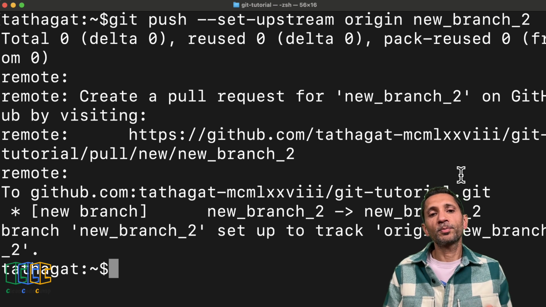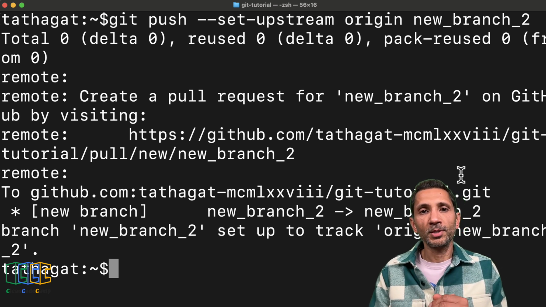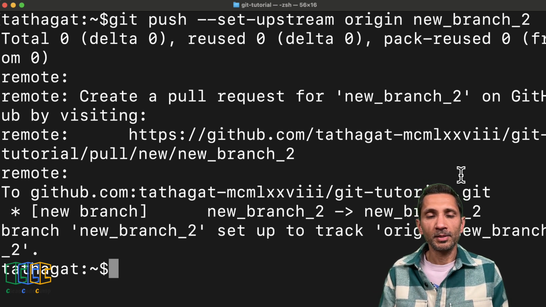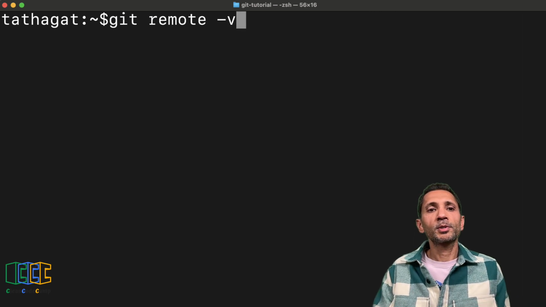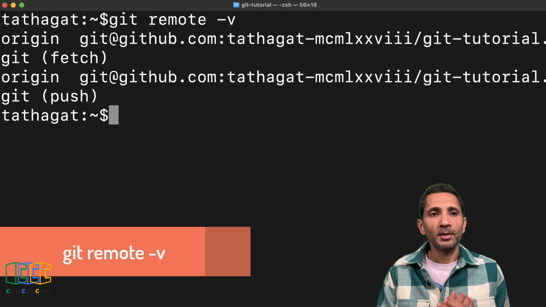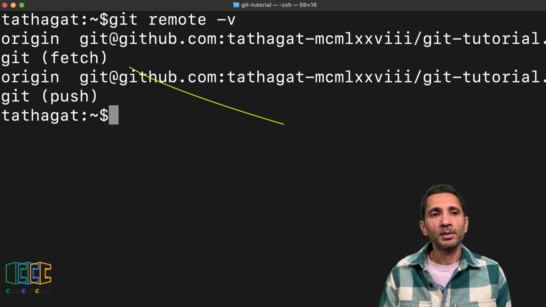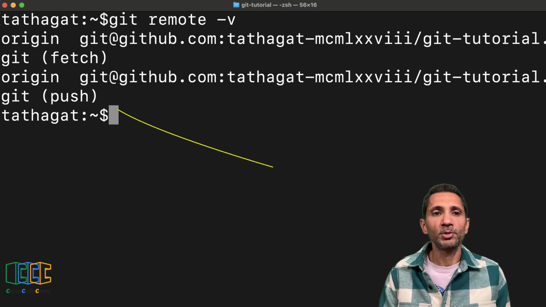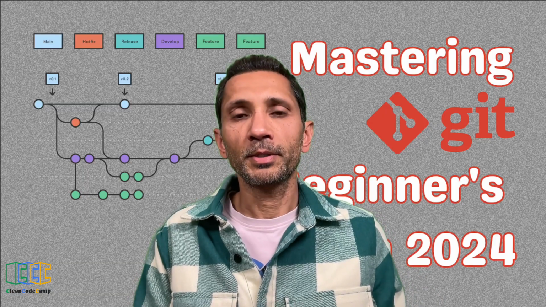The next time I want to push, I don't have to do this set upstream again because this has already been set for me. We can also check the remote repository using the command git remote -v. As you can see, the fetch will be done from this URL and it will push to this URL. That wraps up our tutorial on Git.